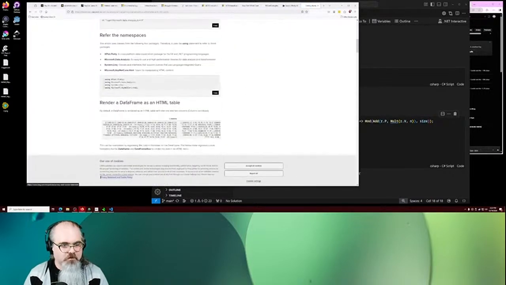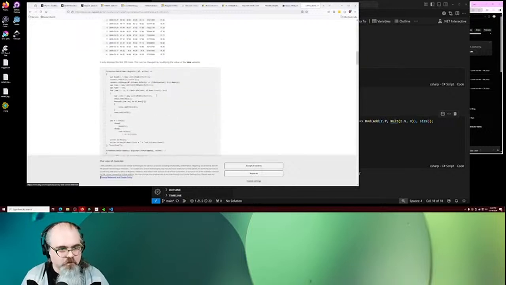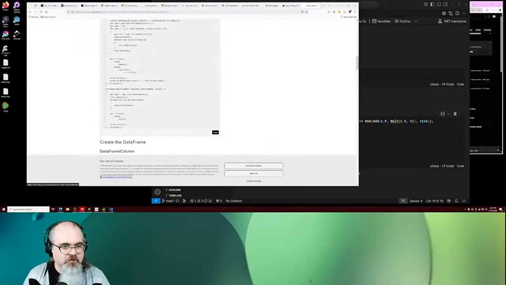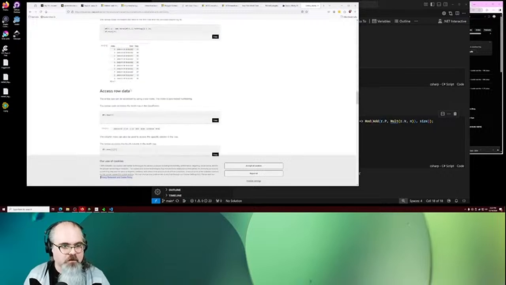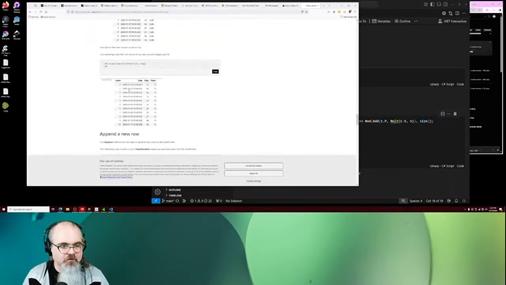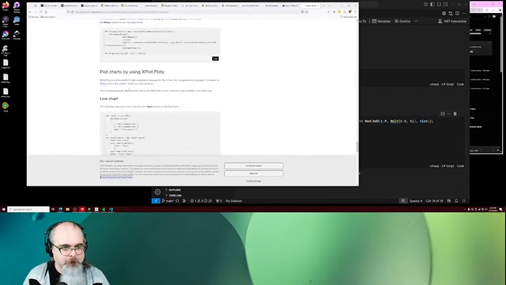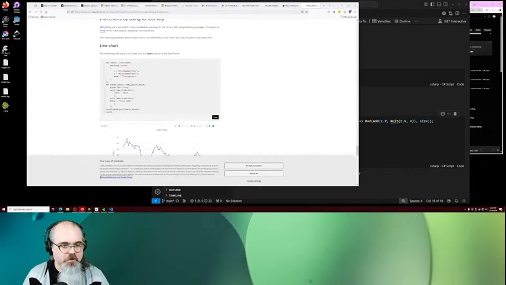Here's somebody else talking about how to render data frames in HTML table. Cute. Okay. Great. We've got a data frame, etc. Create the data frame, CSV file, access the data frame, row data, column data. That's all wonderful. I know about data frames. They're not what I need here. Okay. So here we go.